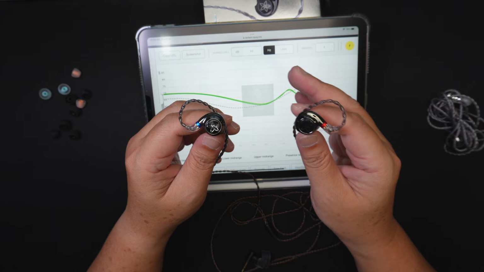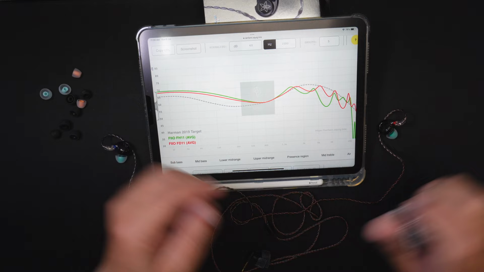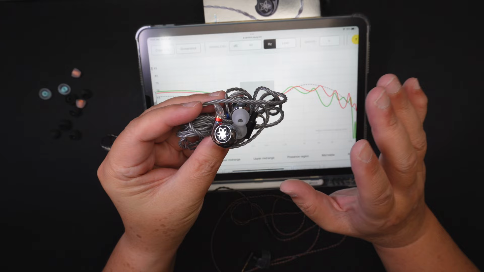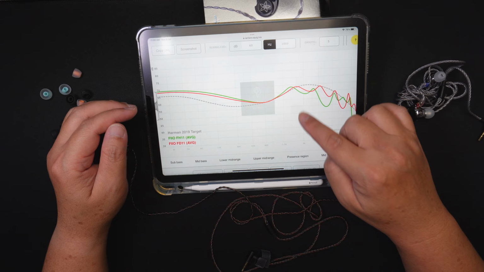Now let's compare it with its sister, the FD11, so I can give you guys a rough difference. The FD11 has a brighter sound signature in terms of the treble. In both the treble and the bass, they are almost similar. It's just that the treble has a bigger difference.